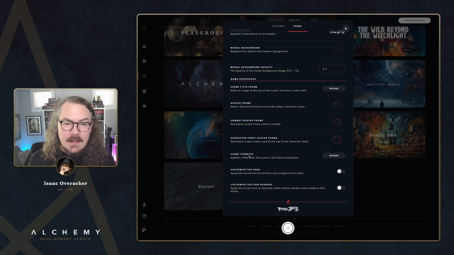Next up, another all-new game experience thing is the scene vignette. So if you've played a game in Alchemy before, you know that we apply a pretty heavy darkening vignette to your scene, and that helps the in-game user interface pop off of your scene, make it a lot more visible in a lot more cases. So that can be replaced now in your universe theme. So you can set this up to be something like scan lines for a sci-fi theme or whatever you'd like to have there. I suppose you could even upload just a transparent image and replace the vignette altogether, which I know some of you may enjoy that experience more.